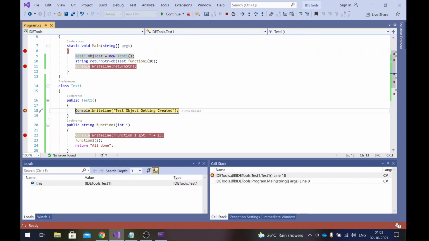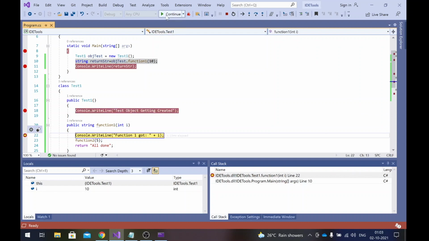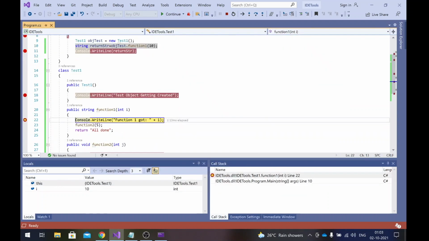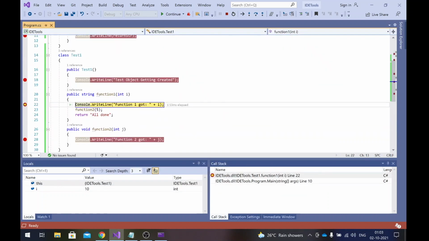As you can see, the first statement was creating the object. While creating the object, the constructor got called, and we are stopping at the line where the text I'm trying to print is getting printed. Now if I run this, it will next stop here, but this has already been executed. If I go to my console, I will see that the text object getting created is already printed. Here I'm now trying to print the value of I.